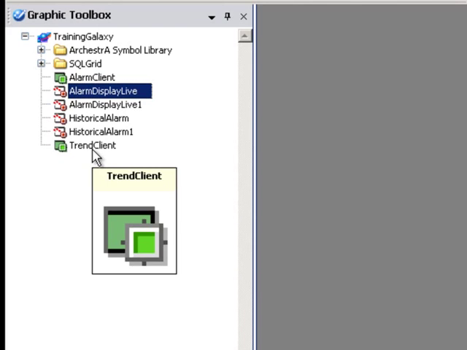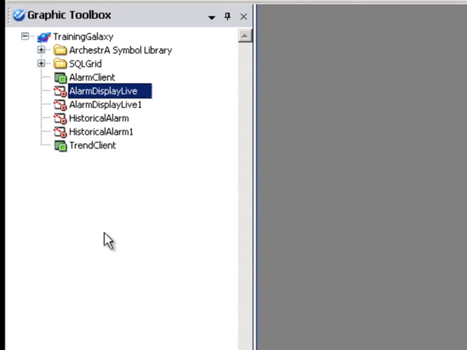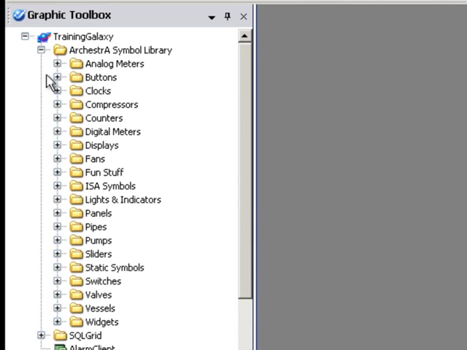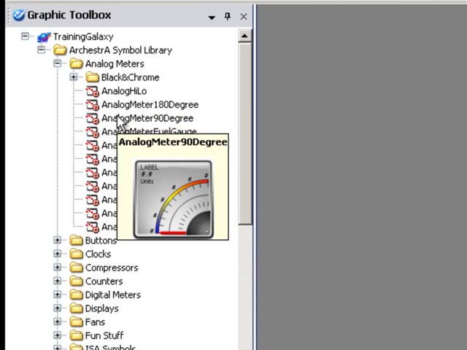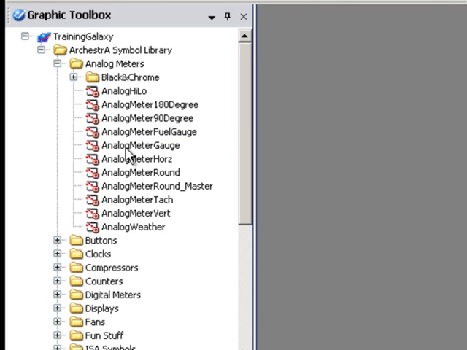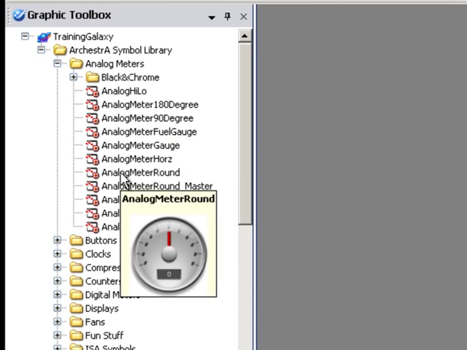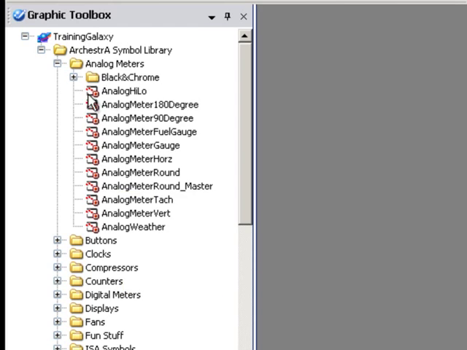Okay, we're going to start here in the graphic toolbox. This is where our symbols are created, and you can create your own symbols in here. The software itself comes with hundreds of symbols that are built in that you can use, and I'll show you a couple of those. For example, analog meters. If we hover over those, it will show the analog meters. So those are thumbnails of meters that are available in the system, gauges, things like that that are built in, that you have out-of-the-box functionality with some beautiful graphics.